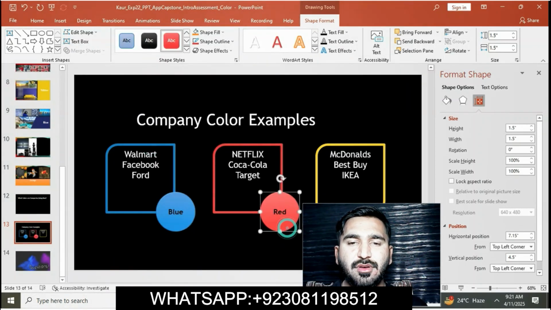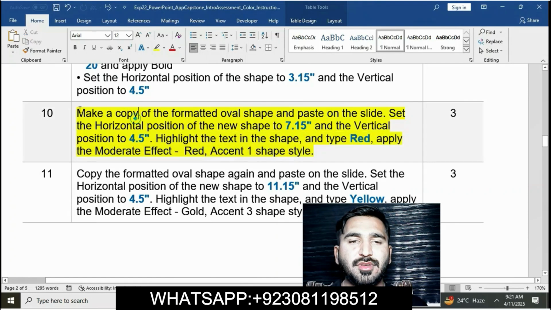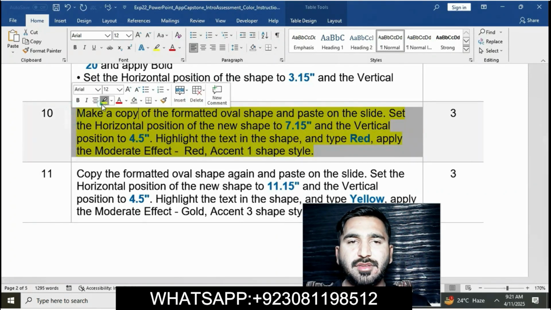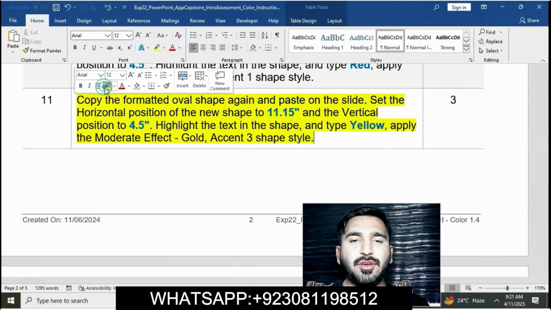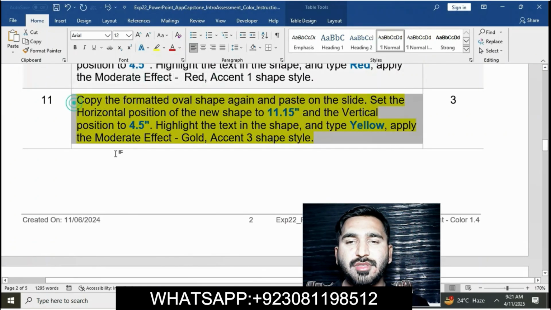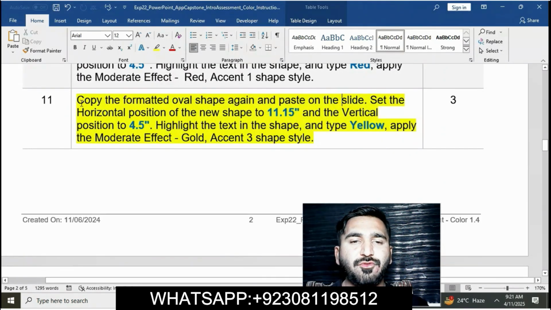Okay, this is good now. Now moving on, the next question is question number 11. I have done 10 questions of this assignment right now. Question number 11: copy the formatted oval shape again and paste it into the slide. Set the horizontal position of the new shape to 11.15 and then the vertical position to 4.5.